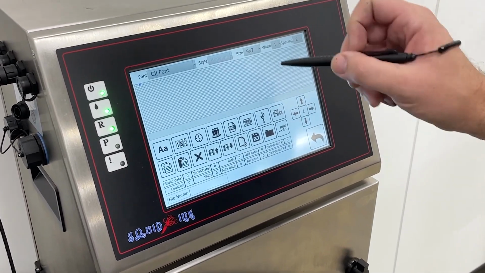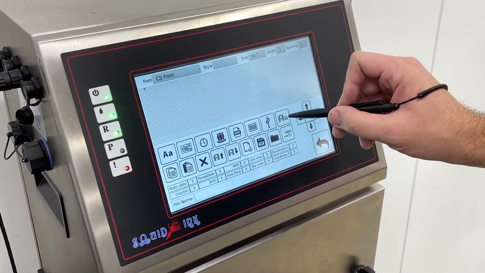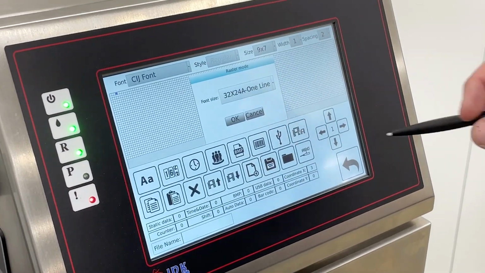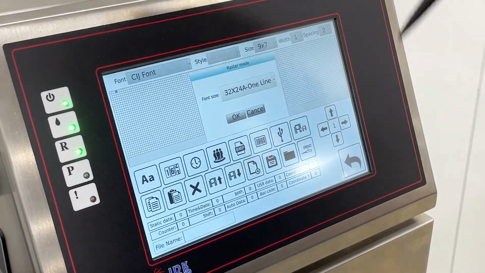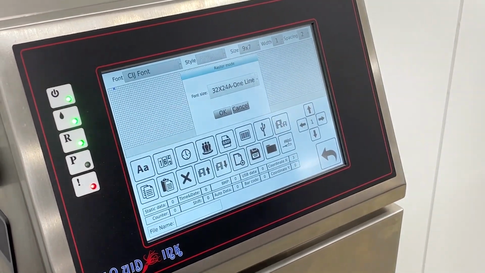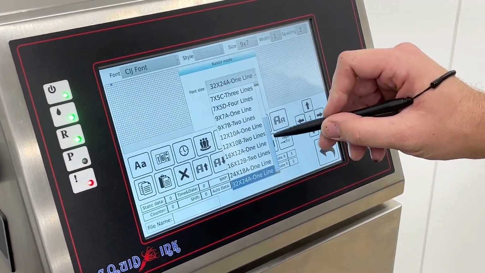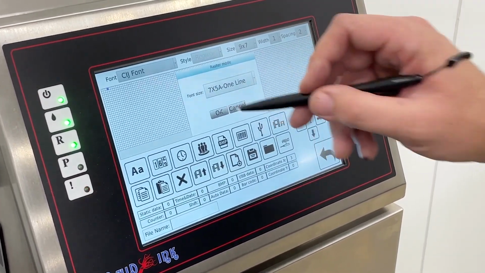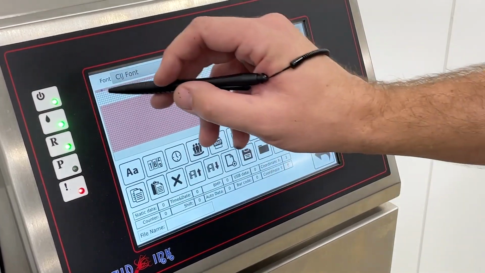First thing you have to do when creating a message is adjust your raster size. The raster size says right now 32 by 24. That's 32 dots high, 24 dots wide for each character. That's a huge message, so we're going to go a lot smaller like that so we can hit our windows. I'm going to go 7 by 5, which is a nice size to start with.